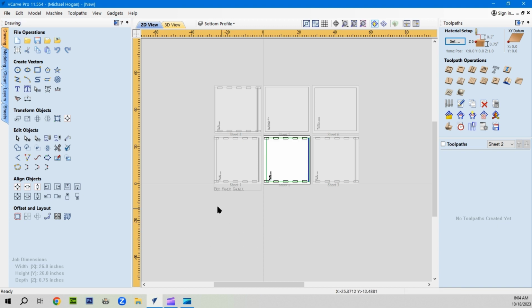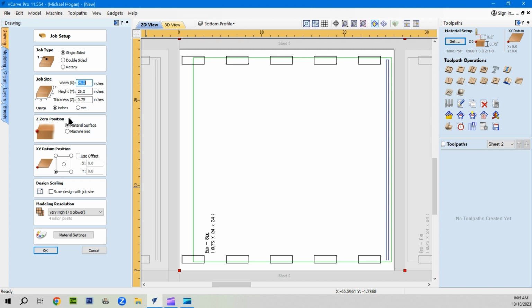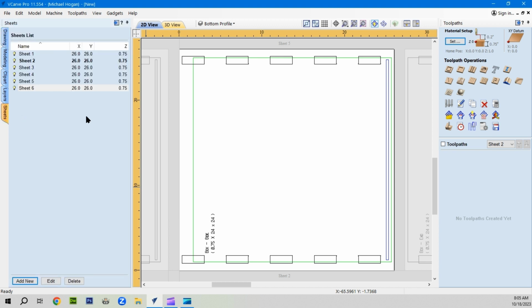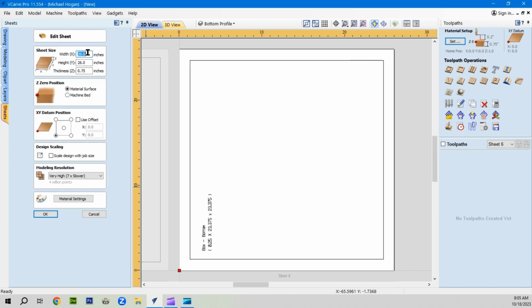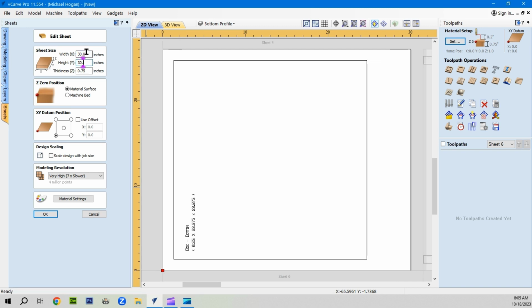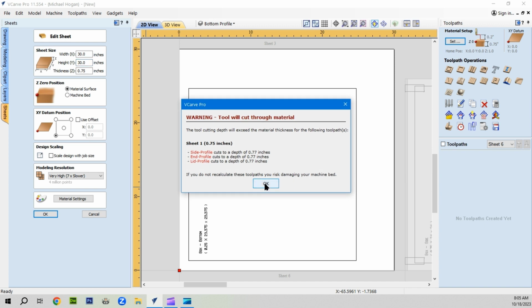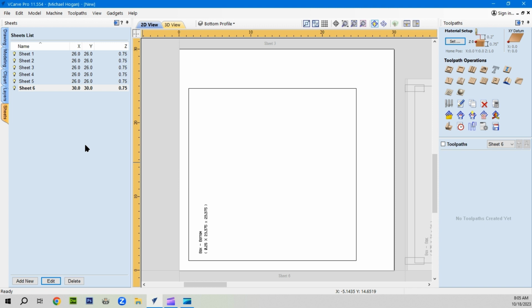Before I go any further, I'm going to go ahead and reset the sheet size to 30 by 30. Not that way. We do it in here, edit, 30 by 30, and then say okay to that. So that's one sheet. Of course, the toolpaths, we don't need to worry about that because we're going to be adding the templates to each one of these. Go to number 5.